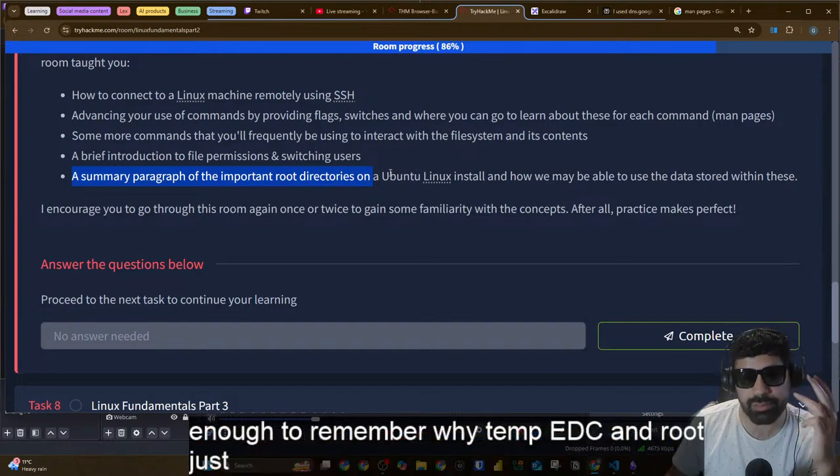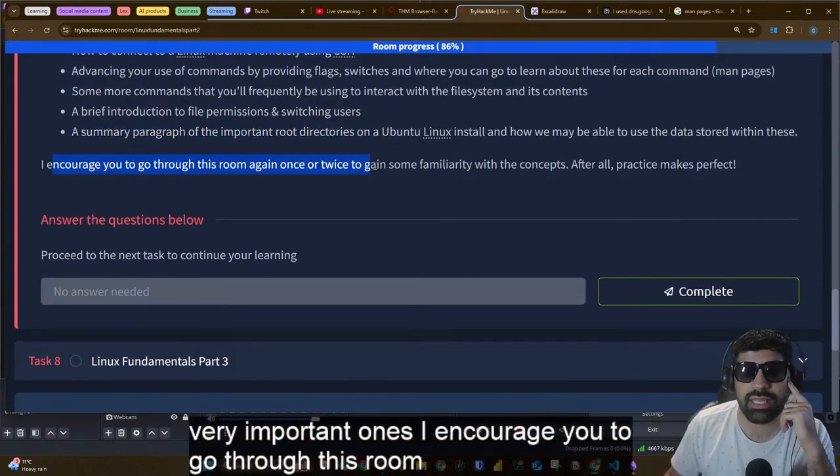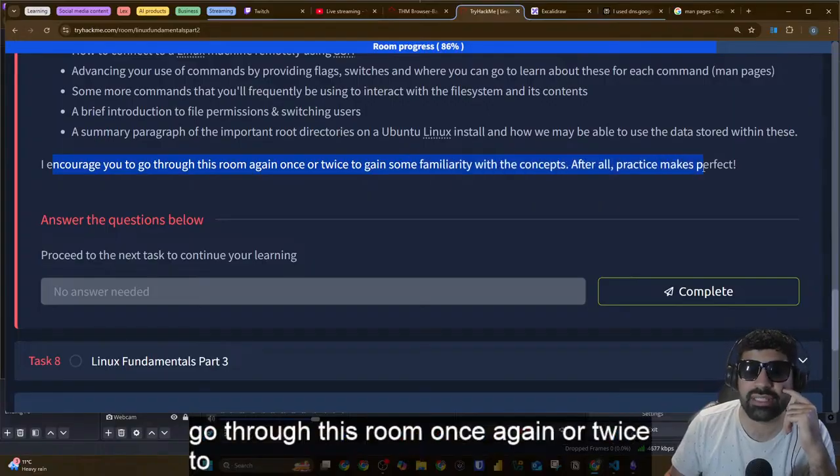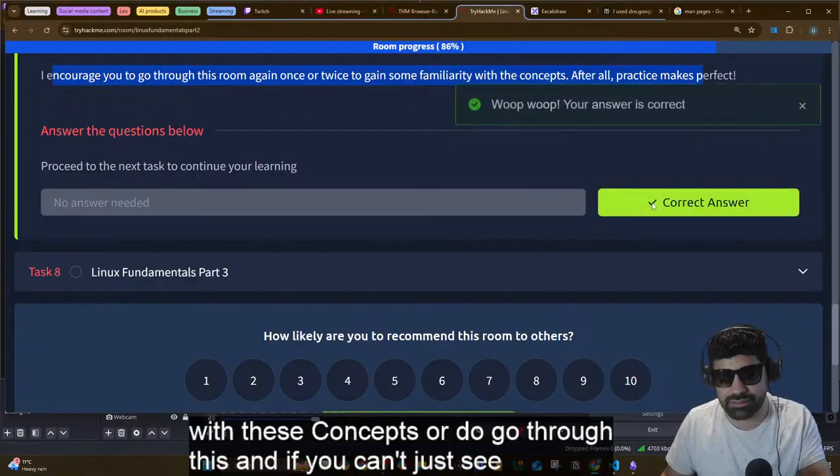Just four, but remember, very important ones. I encourage you to go through this room once or twice to gain familiarity with these concepts. So do go through this, and if you can't, just see the stuff I'm doing, right?